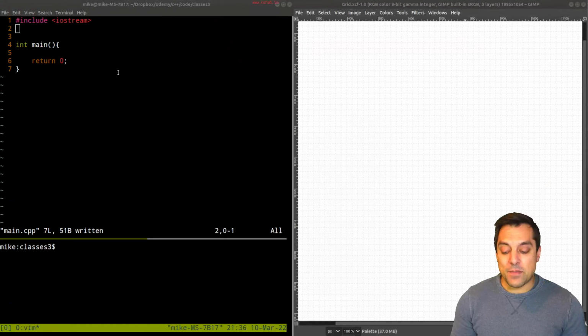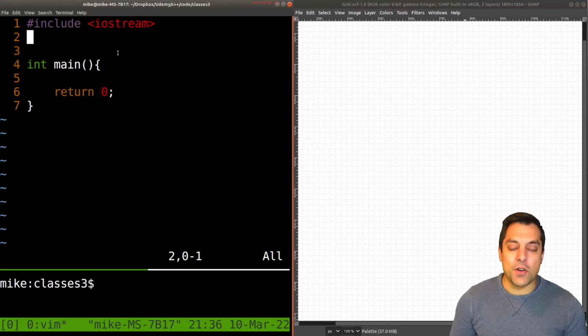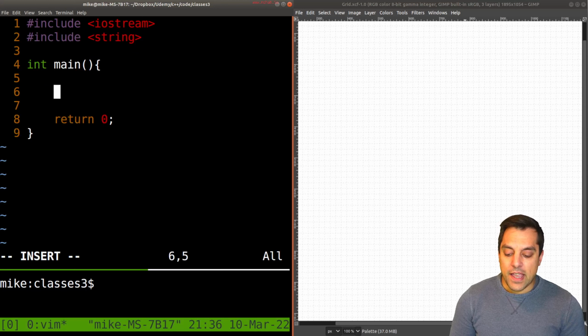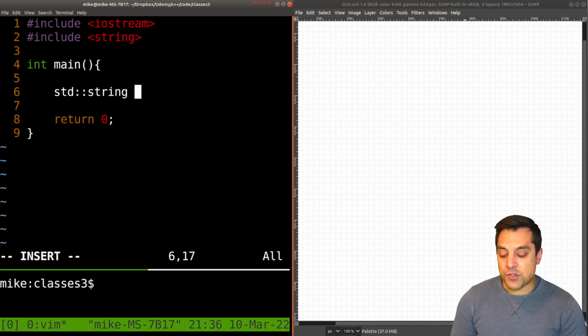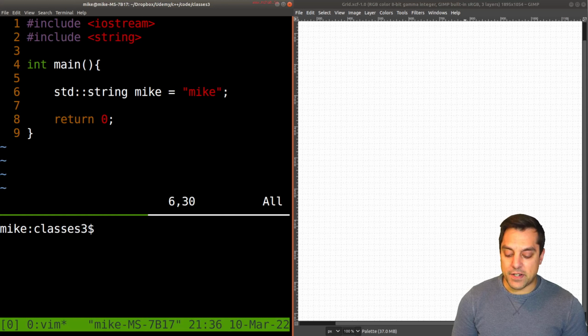With that said, though, let's go ahead and do a little bit of learning about what it means to copy something in C++. So, the best way to start this lesson, in my mind, is to just write a little bit of code and see what we're going to be talking about here. So I'm going to include the string library here, and let's create a string in C++. We'll create something like Mike here and just assign it Mike.